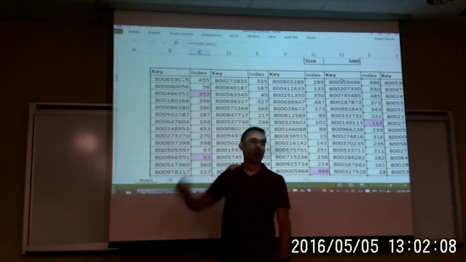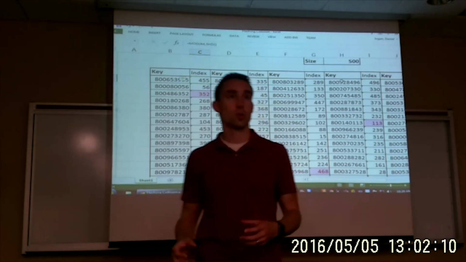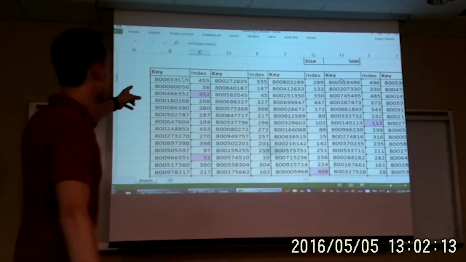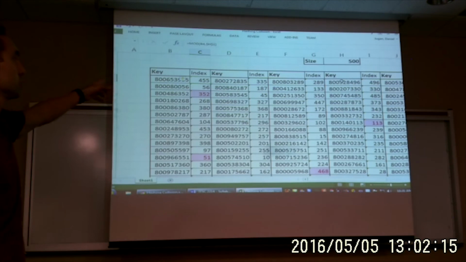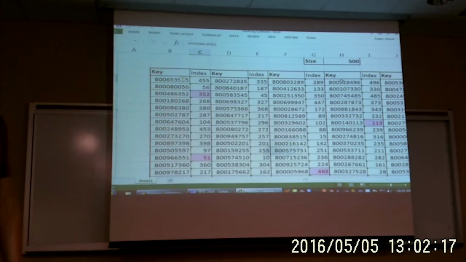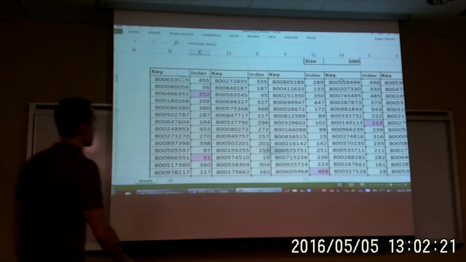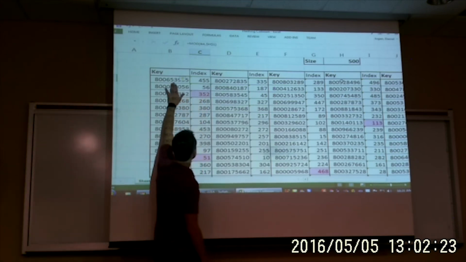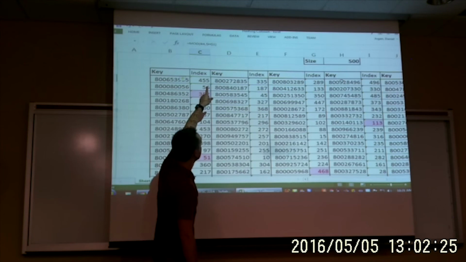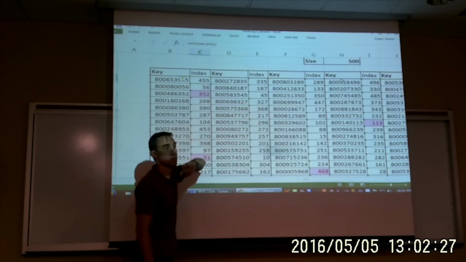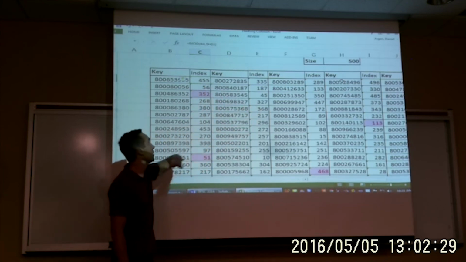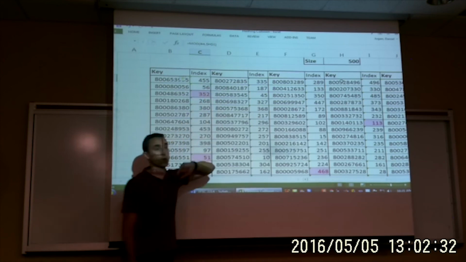We're using the compression method, the division method, where we're going to take that 800 number and compress it down into a value between 0 and 499, because that's the size of our array. So we use the built-in mod function, where we are doing B4, which is the key, mod H1, which is the size. Okay? So this gives us an index of 455.